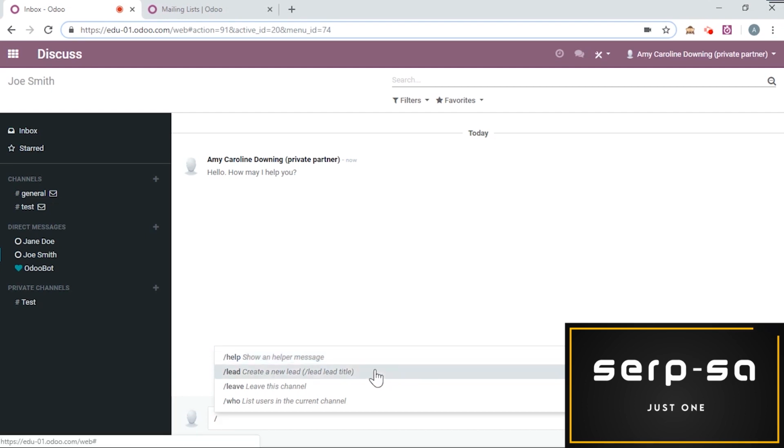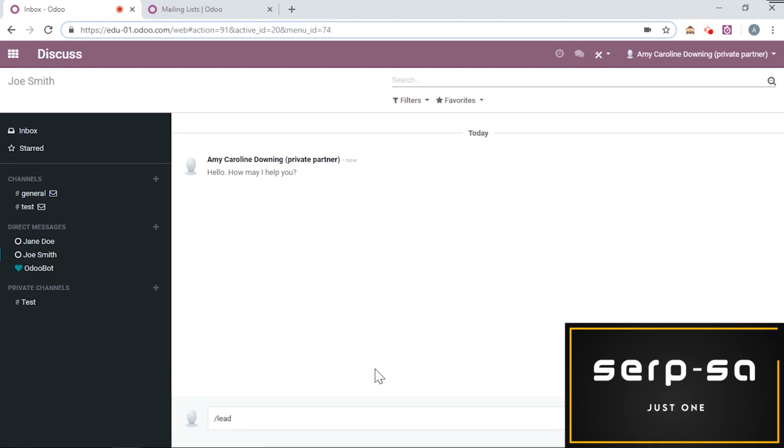So let's go to slash lead and see how this works. So I'm going to click it. I'm going to create a title for my lead. I'm going to put new client, enter. And now this gives me an option to click on the lead and edit it right away.